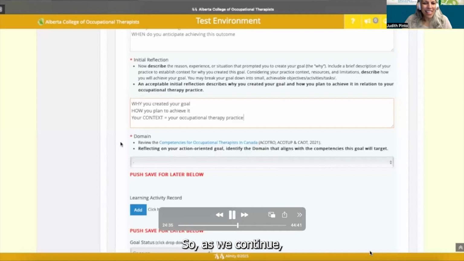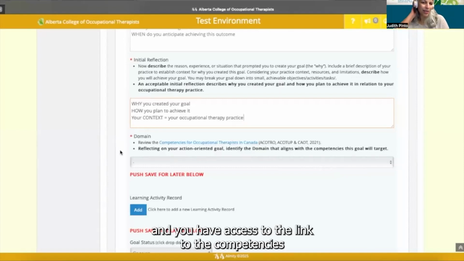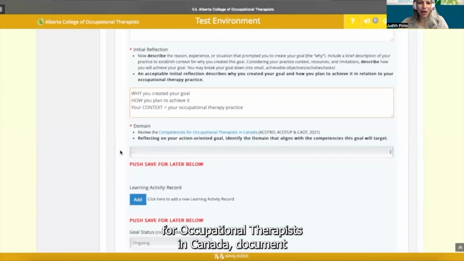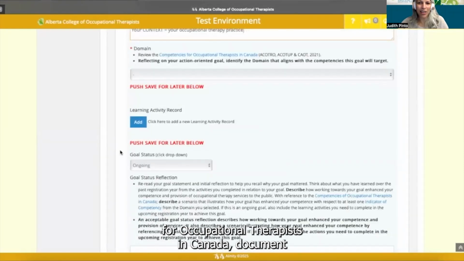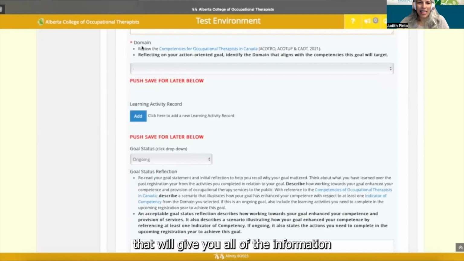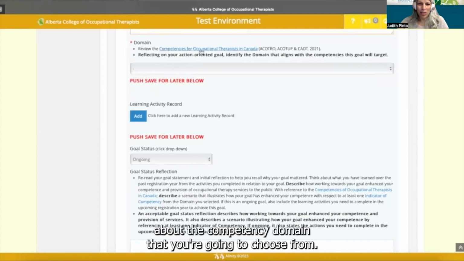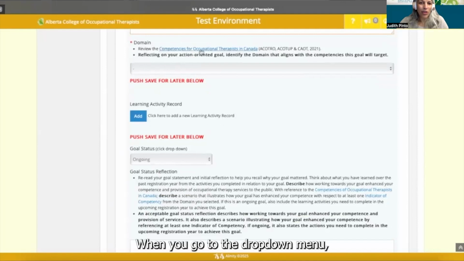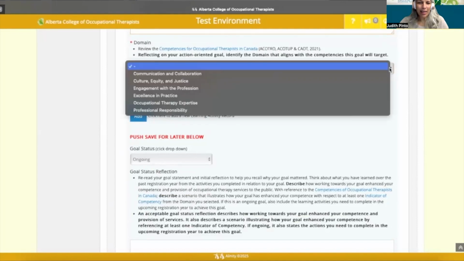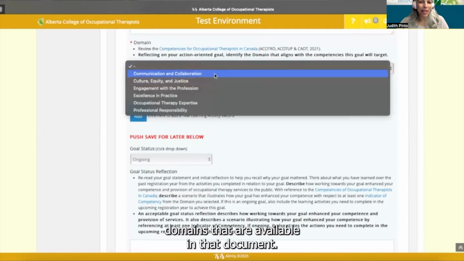So as we continue, we're then going to scroll down to the domain, and you have access to the link to the Competencies for Occupational Therapists in Canada document that will give you all of the information about the domain of the competency domain that you're going to choose from. When you go to the drop-down menu, you'll be able to select from the domains that are available in that document.